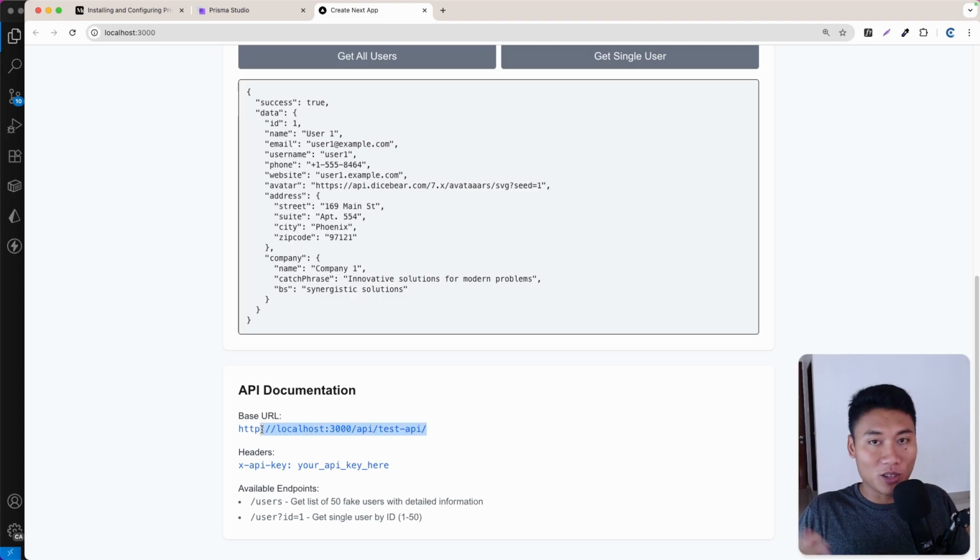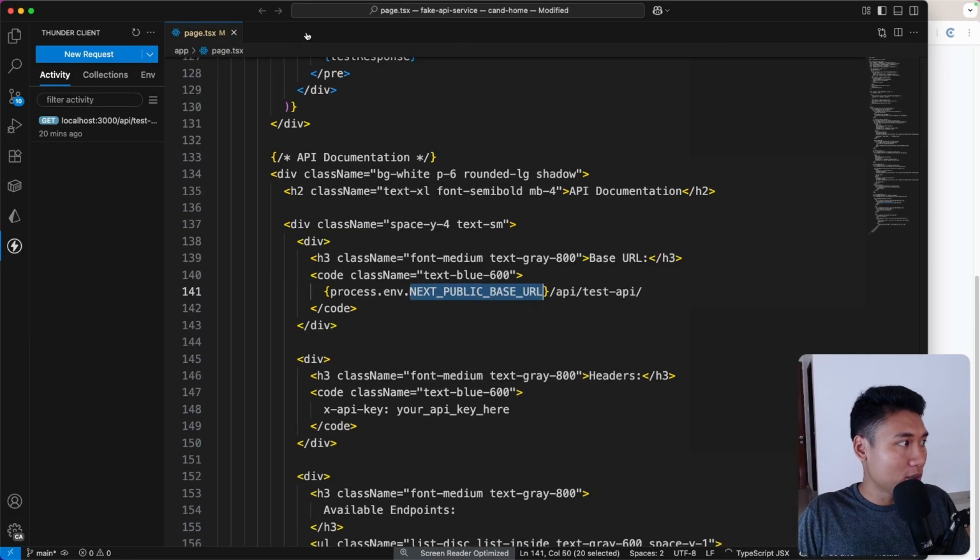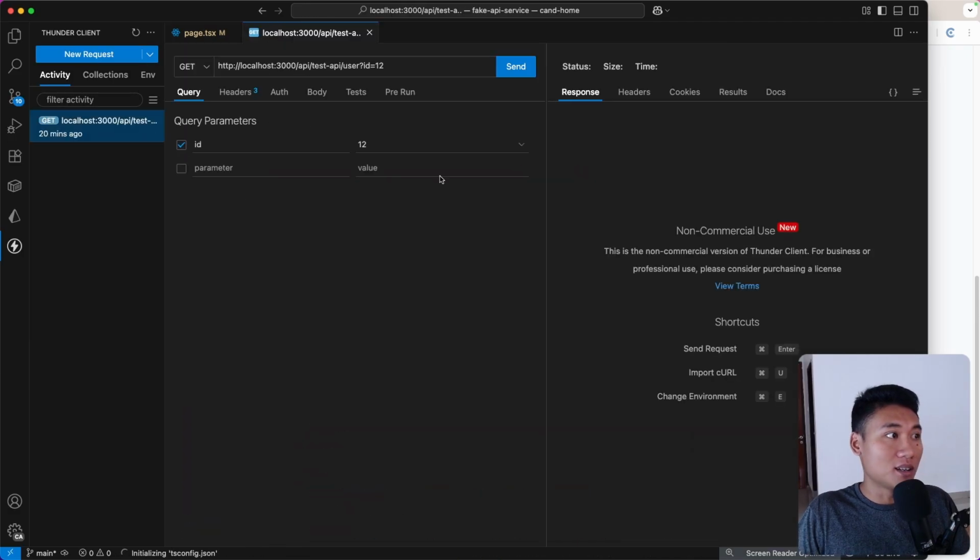Localhost for now, just localhost 3000. Of course, you can deploy the project on Vercel or whatever you want. And basically the user has to send a header, and the key is X-API-Key and the value is the API key. So anyway, let me open this Thunder Client.